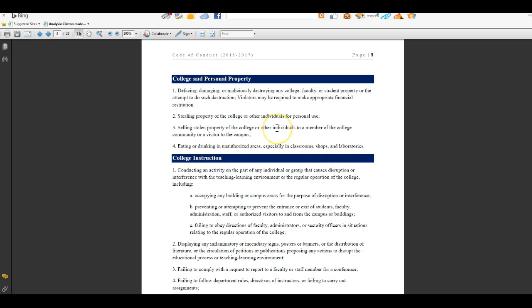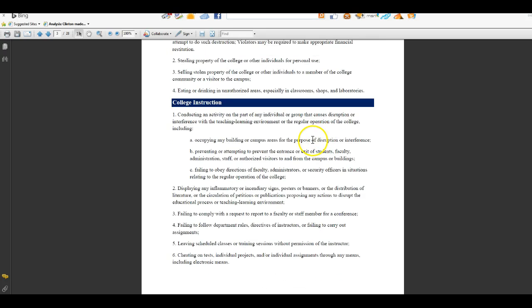Personal property, if you deface or damage or maliciously destroy the property on our campus, that is a major violation, as you can see. And notice what it says: financial restitution, which means we could basically say, hey, you have to pay for this. Stealing, stolen property. Also, eating and drinking in unauthorized areas. I'm not going to go over all of these, but you can see there are rules regarding college instruction. Yes, you do have to listen to your instructor, those kinds of things, right?